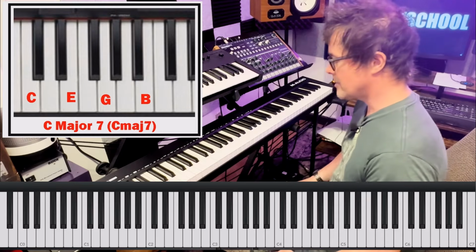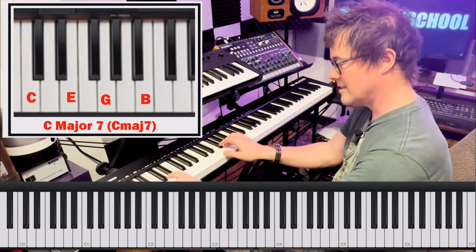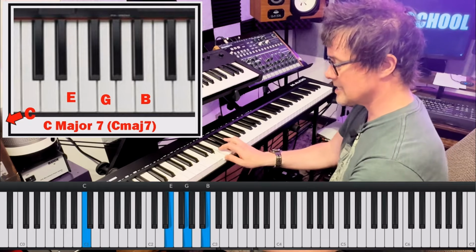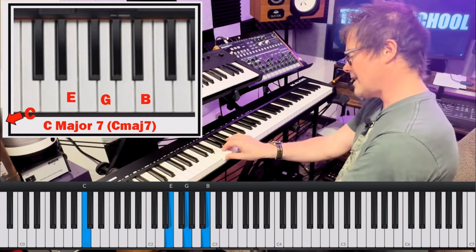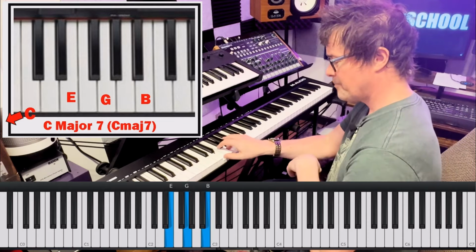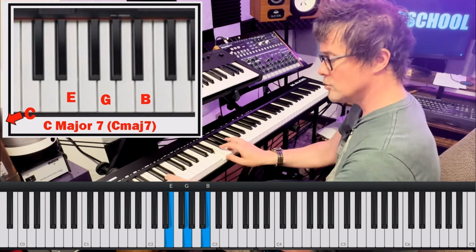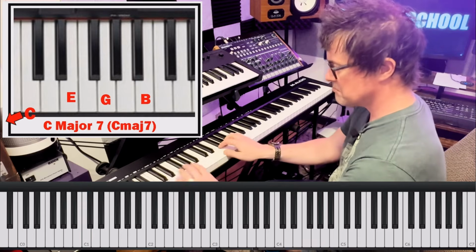Now, another great thing about these major 7s is we don't need to play the C because it's here. And there's that first chord, okay? So all we're going to do is take our C in the bass and play the E, the G and the B with your right hand. Now this is an E minor chord until you put that there. So if you want to remember it as an E minor chord with a C, I say go for your life. Okay, so there's your first chord.